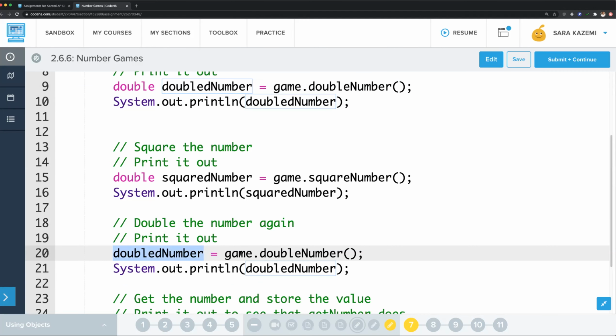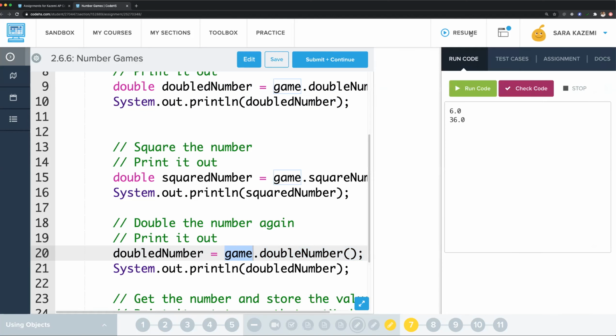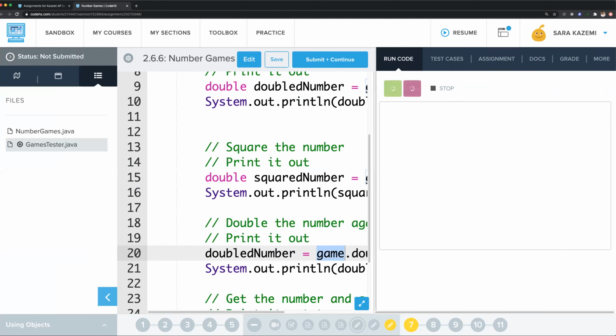reassign doubled number to now the result of this, which now if we say game.doubleNumber, since the number private instance variable of game is now 36, we're going to be doubling 36. So it's 36 times 2. Right, so if we print that out now we're going to see 72.0.